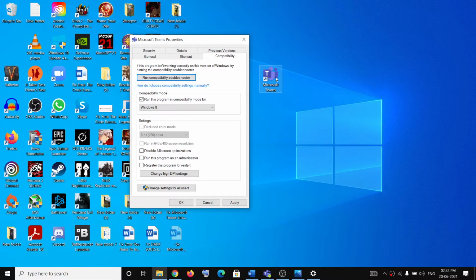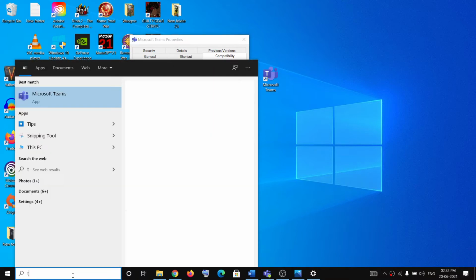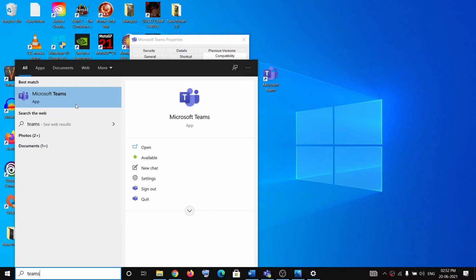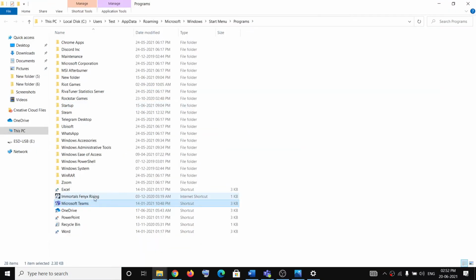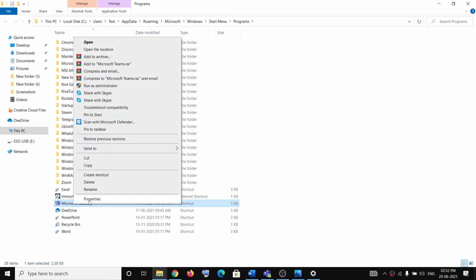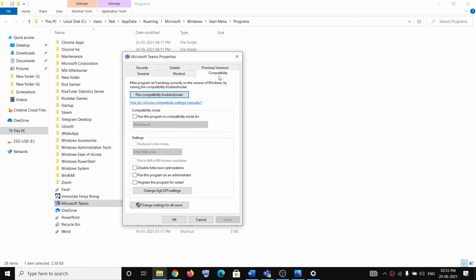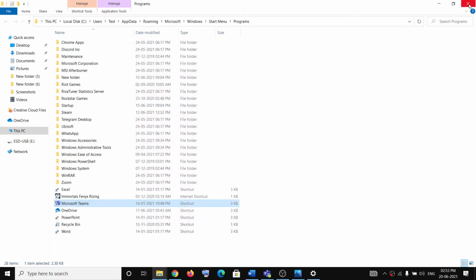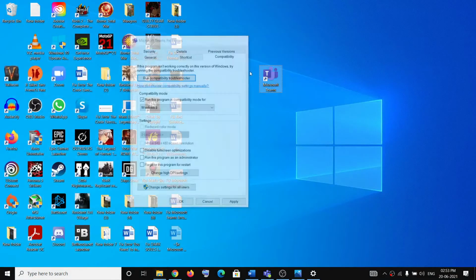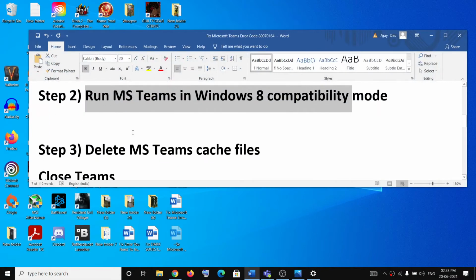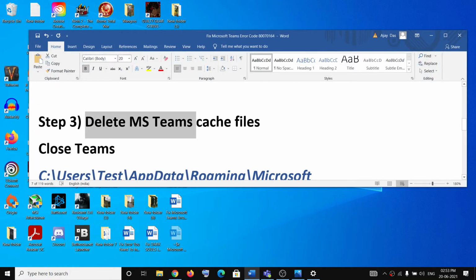Now in case you don't have a desktop icon for Microsoft Teams over here, you can go ahead and type in Teams in the Windows search box, right click on Microsoft Teams and then click on open file location, and then right click on Microsoft Teams, then select properties and then go to the compatibility tab and put a check on the box which says run this program in compatibility mode for Windows 8, select Windows 8, then click on apply, OK, and then try to launch Microsoft Teams and then log into Microsoft Teams. The next step is to delete the Microsoft Teams cache file.